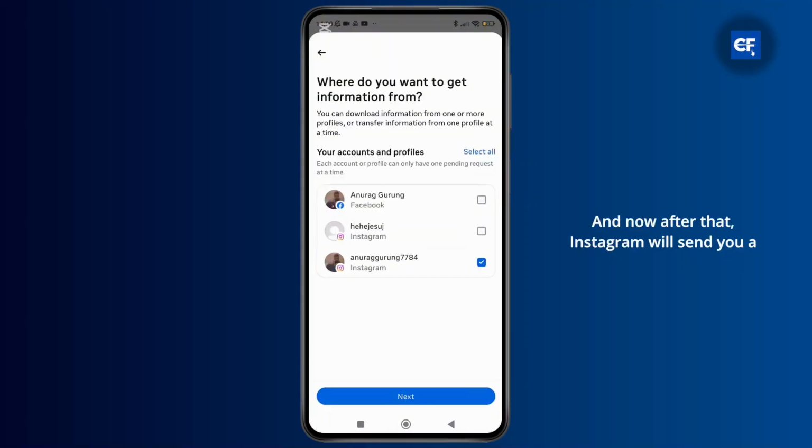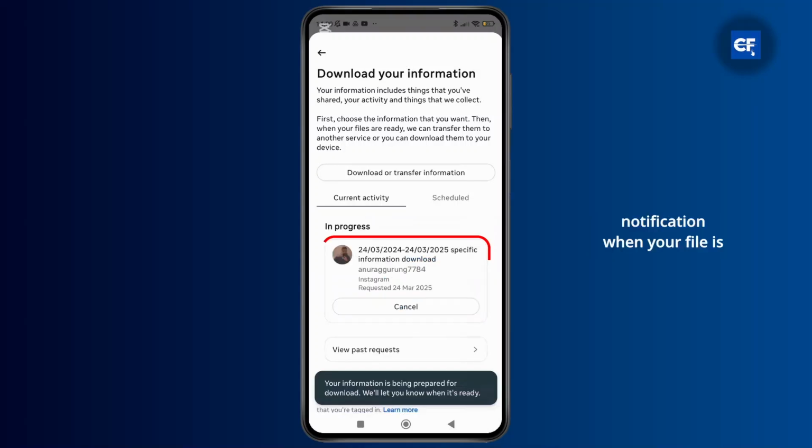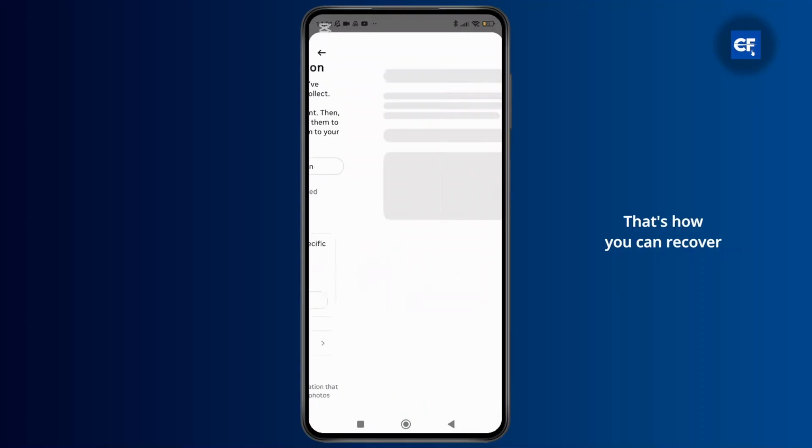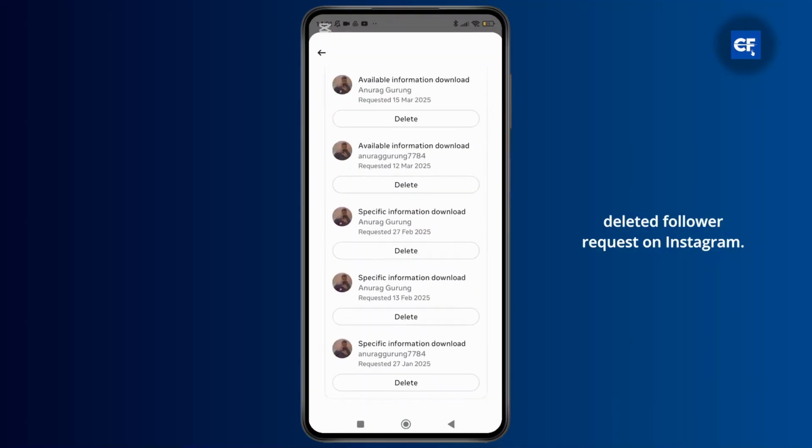And now after that, Instagram will send you a notification when your file is ready. And once you receive the email, you can download your data and check for your deleted follow request. And that's it. That's how you can recover deleted follow request on Instagram.